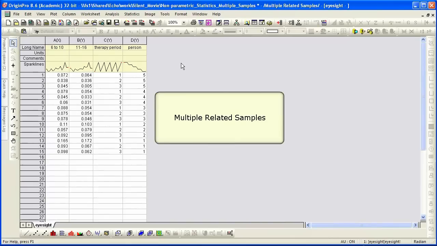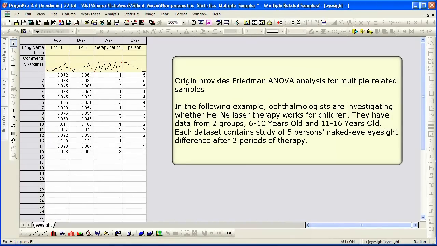We begin by looking at multiple related samples. Origin provides the Friedman ANOVA analysis for multiple related samples. We're looking at some data here where ophthalmologists are investigating whether helium neon laser therapy works for children. They've collected data from two groups, 6 to 10-year-olds and 11 to 16-year-olds. Each data set contains a study of 5 persons' naked eye eyesight difference after 3 periods of therapy.